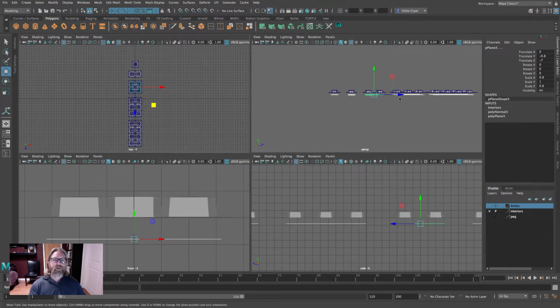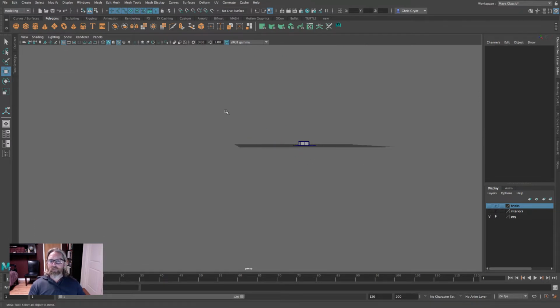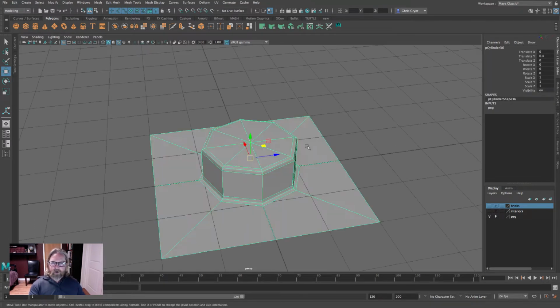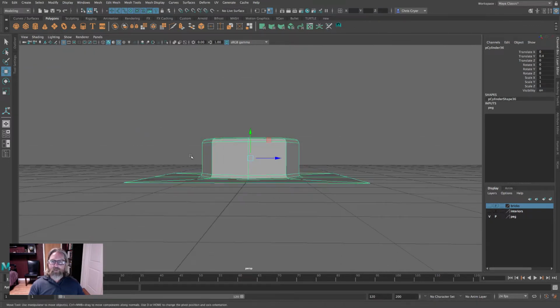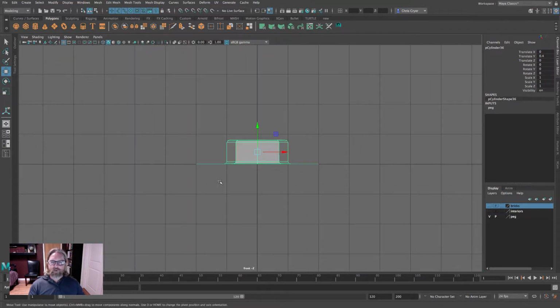Okay, so let me walk through that with you. We'll start with our original peg. And if you come in here and take a look, your pivot is probably sitting in the middle. The first thing we want to do is place that on the bottom. It will minimize any mistakes that we might make.